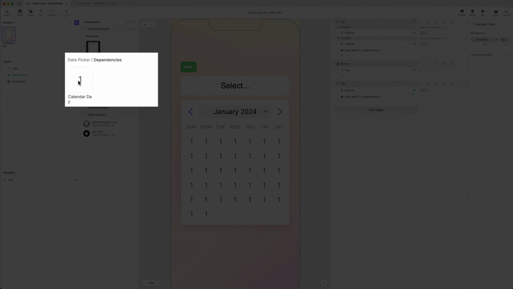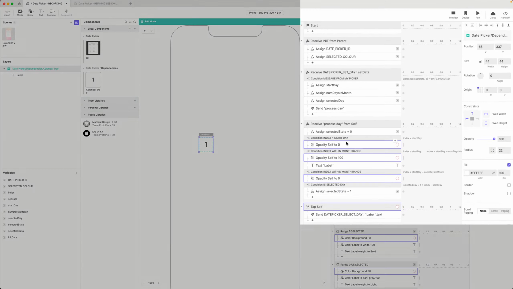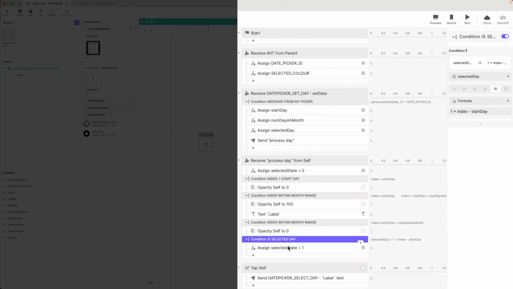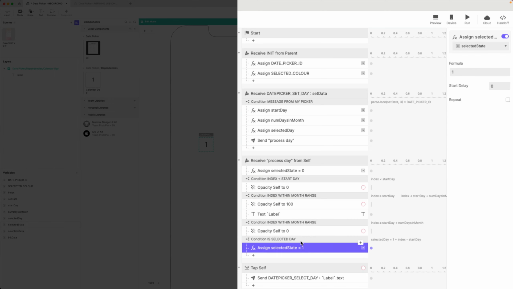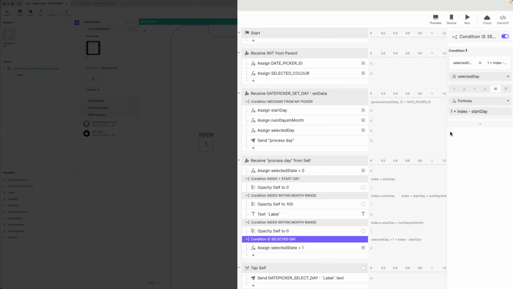So if we go back into our calendar day, and we have this condition, is selected day. And remember, when no day in that month is selected, the value for selected day is -1. This condition can be met for the last of our hidden items before the start date, because the calculation, 1 plus index minus start day, will evaluate to -1, which will be the same as the value of selected day.